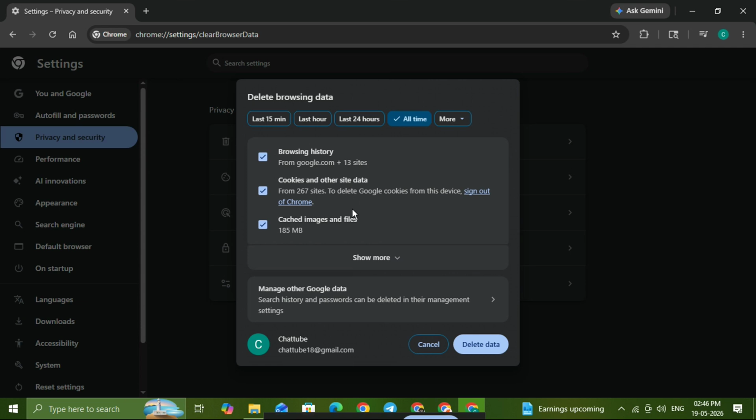Cached images and files help websites load faster, but if they become outdated or corrupted, they can cause display issues, broken layouts, or pages that won't refresh correctly. So if you're having problems with a website not loading the way it should, these are the exact settings you want to clear. If you only want to remove certain types of information, you can leave some boxes unchecked. But for a full cleanup, those 3 options are the most important.